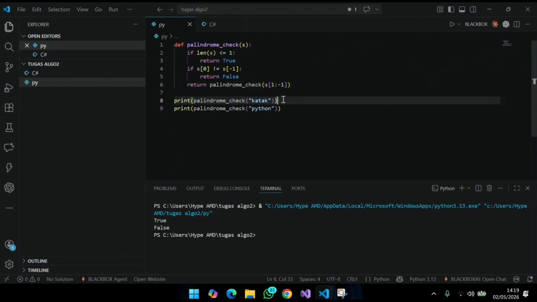This line tests the function using the word katak and prints the results. This line tests the function using the word Python and prints the results. This is the C#.